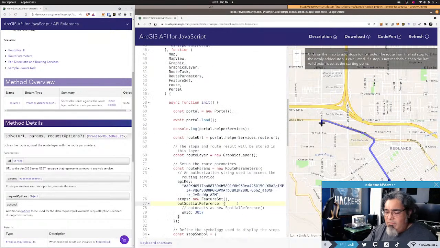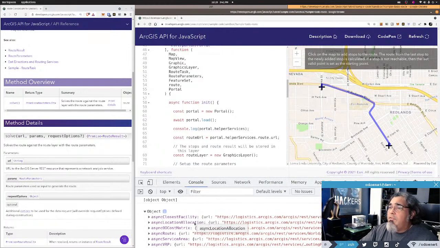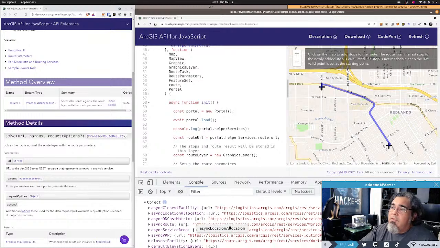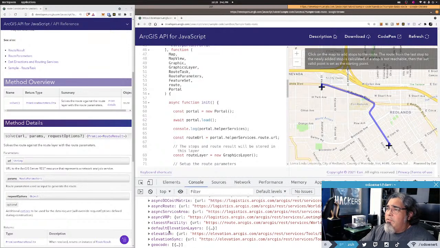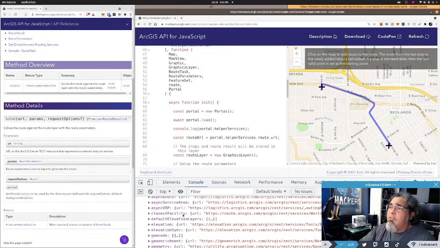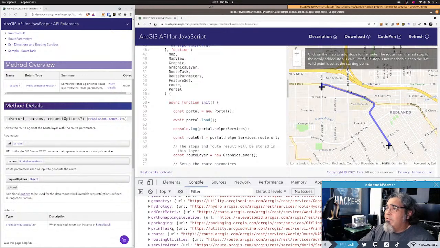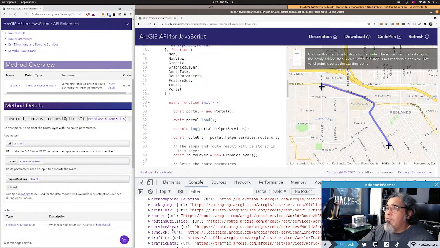Like I said, we have a ton of URLs you can use. You can use this for closest facility. Looks like there's this location allocation, so it's the logistics stuff. I've not used this, so I don't know. Haven't used the cost matrix either, so I don't know. All of these different ones in here. Wow, there's a lot in here. I didn't even realize there are this many services. But yeah, these are all the back-end location services you could use for your applications.